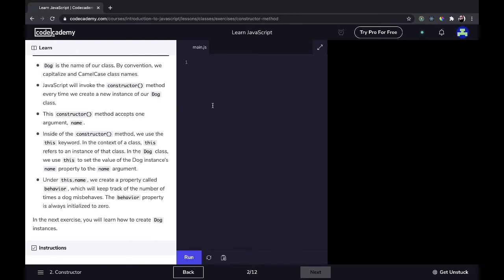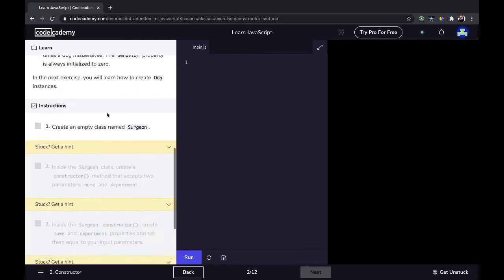In the Dog class, we use this to set the value of the dog instance's name property to the name argument. Under this.name, we created a property called behavior, which will keep track of the number of times the dog misbehaves. The behavior property is always initialized to 0. In the next exercise, you will learn how to create Dog instances.